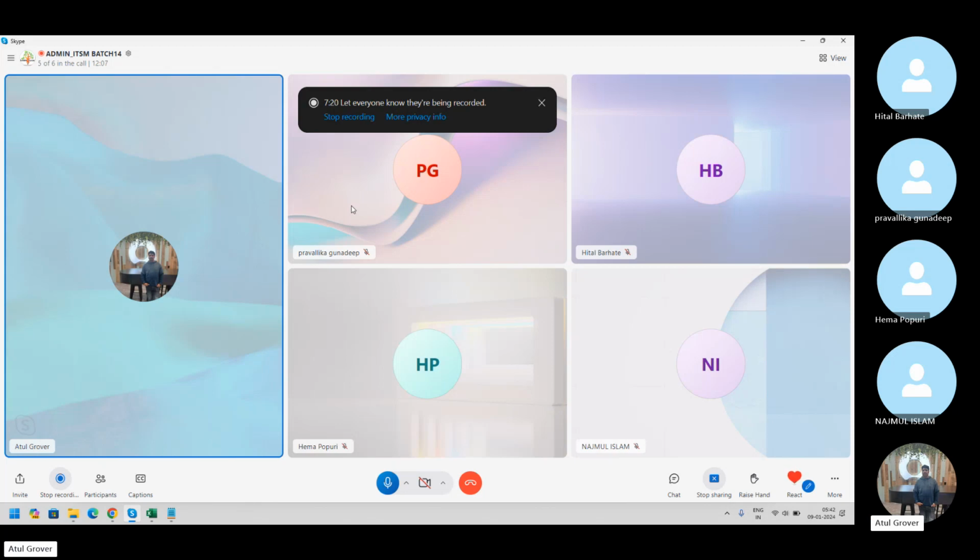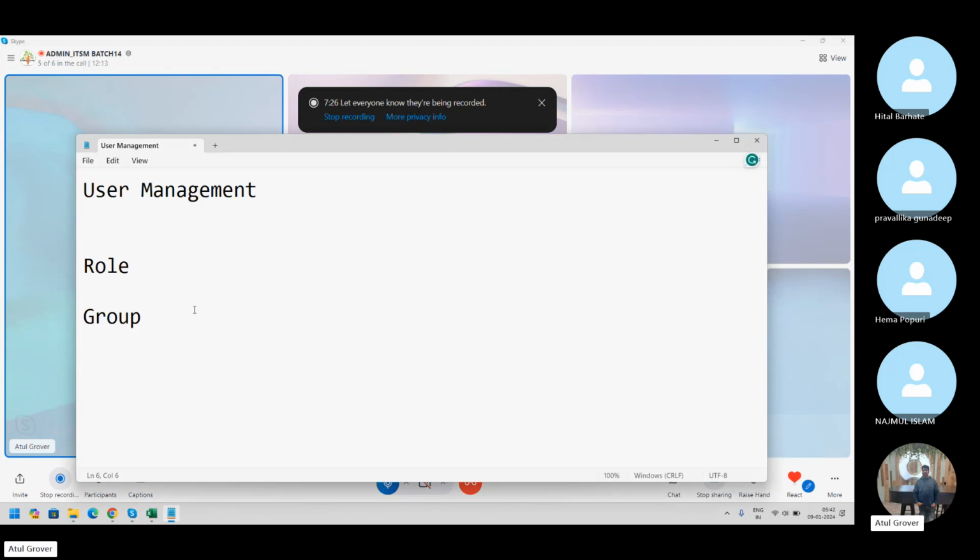Giving 20 roles one by one is not a feasible case. So ServiceNow says let's introduce a concept called the group. What is the purpose of a group? What is the meaning of a group? A group is mainly a set of users who work for a common goal.